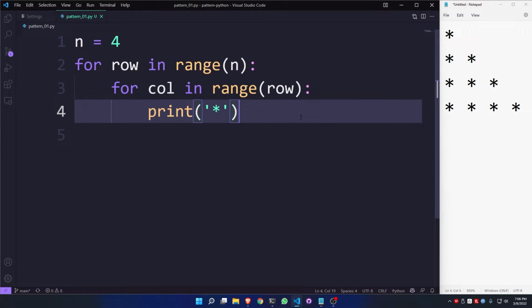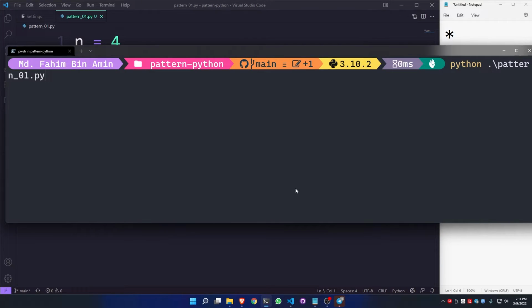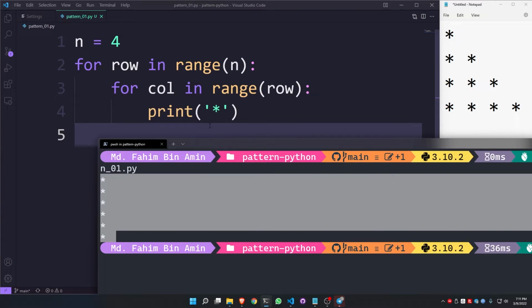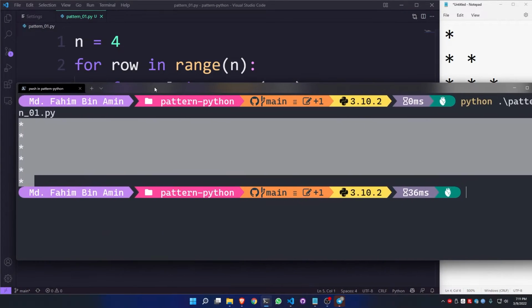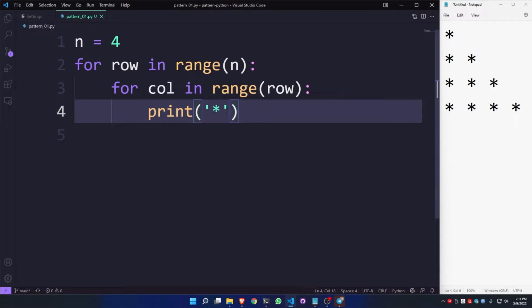Cool. Now I need to run this code to see what output it provides for now. If I simply run this code, you see that I'm getting a new line after printing each star, because Python prints a new line by default if we don't tell it that we don't want the new line. So we don't want to print a new line just after printing a star. All right, so I will be using end for this.